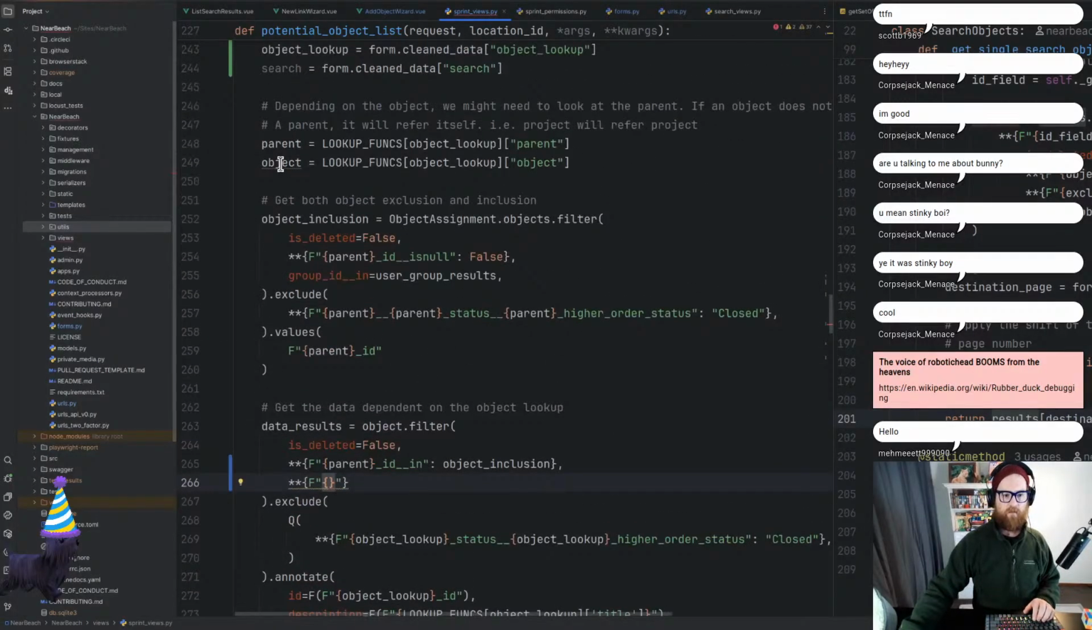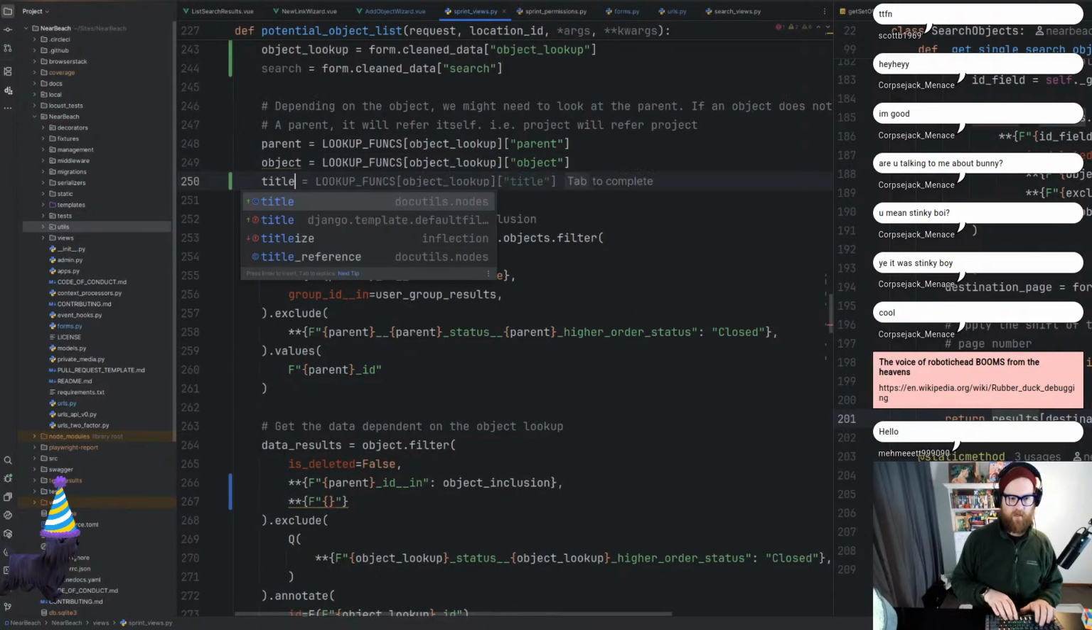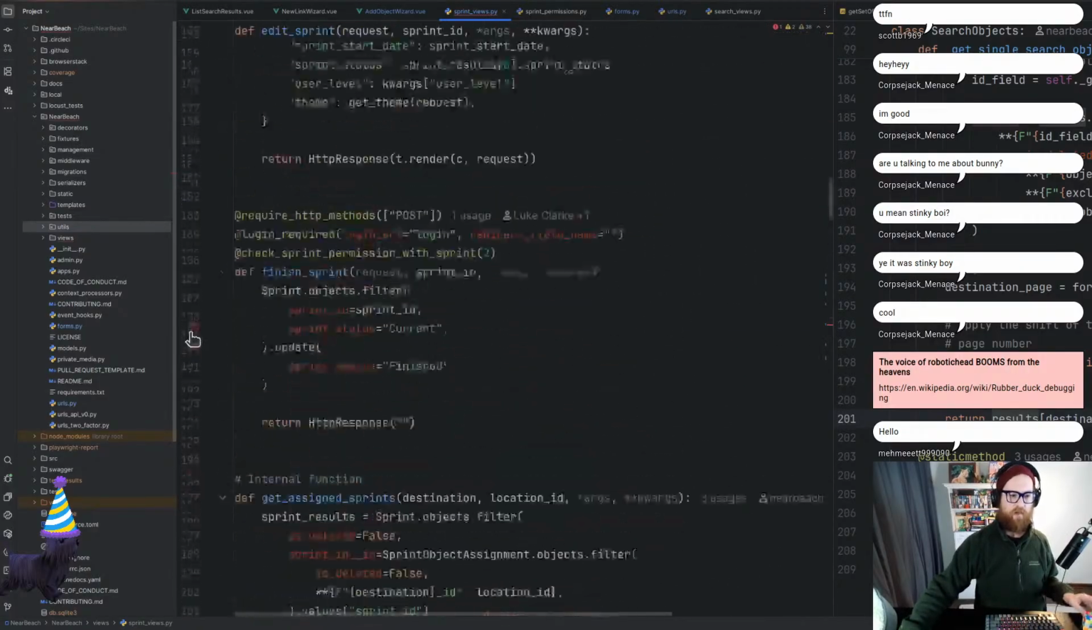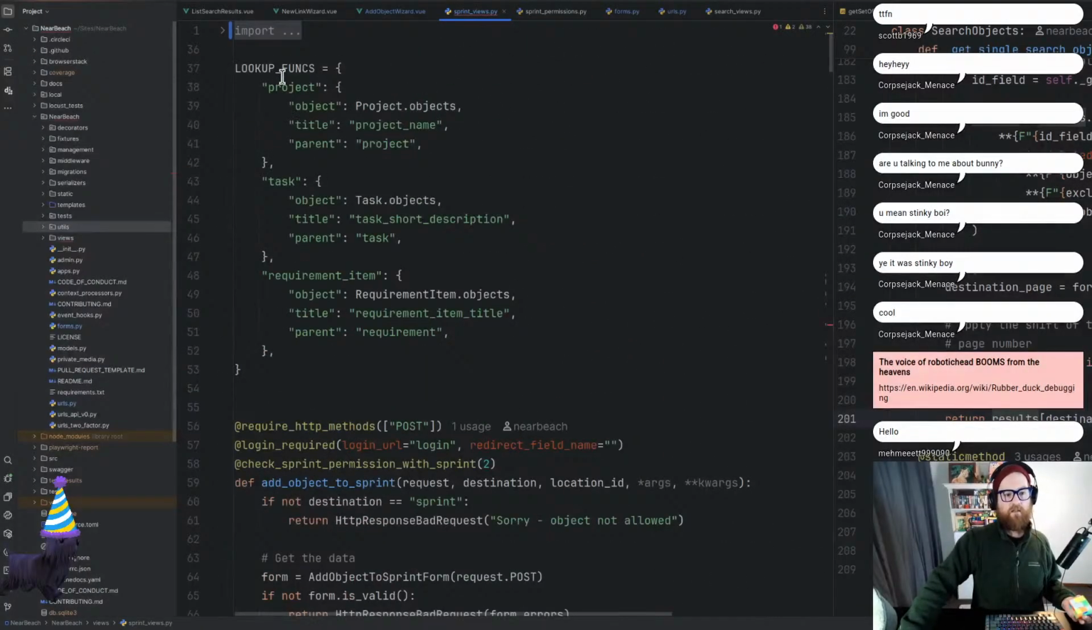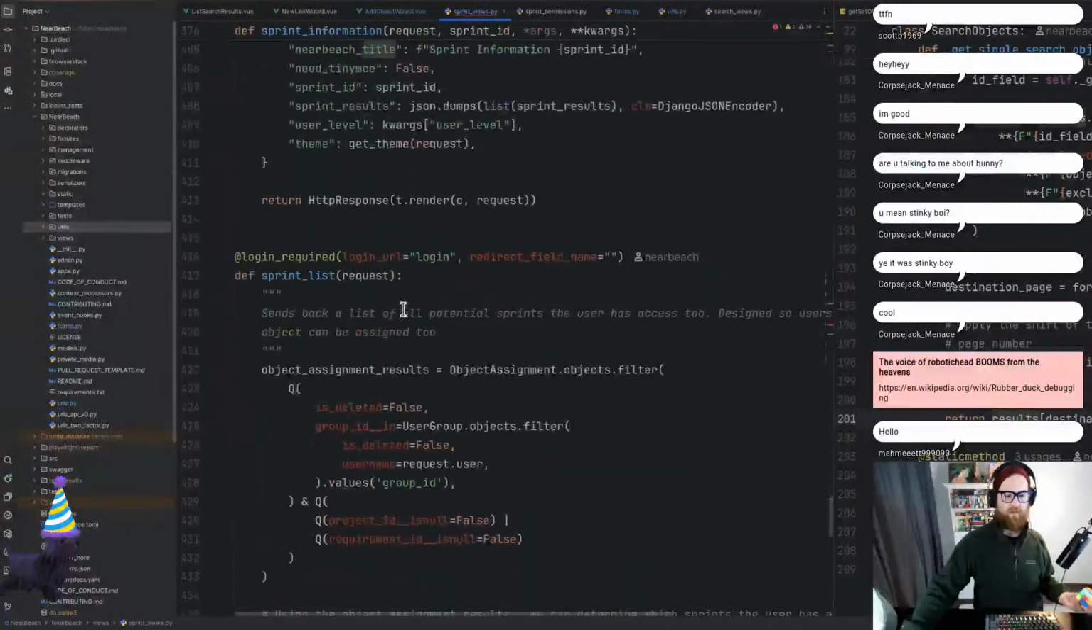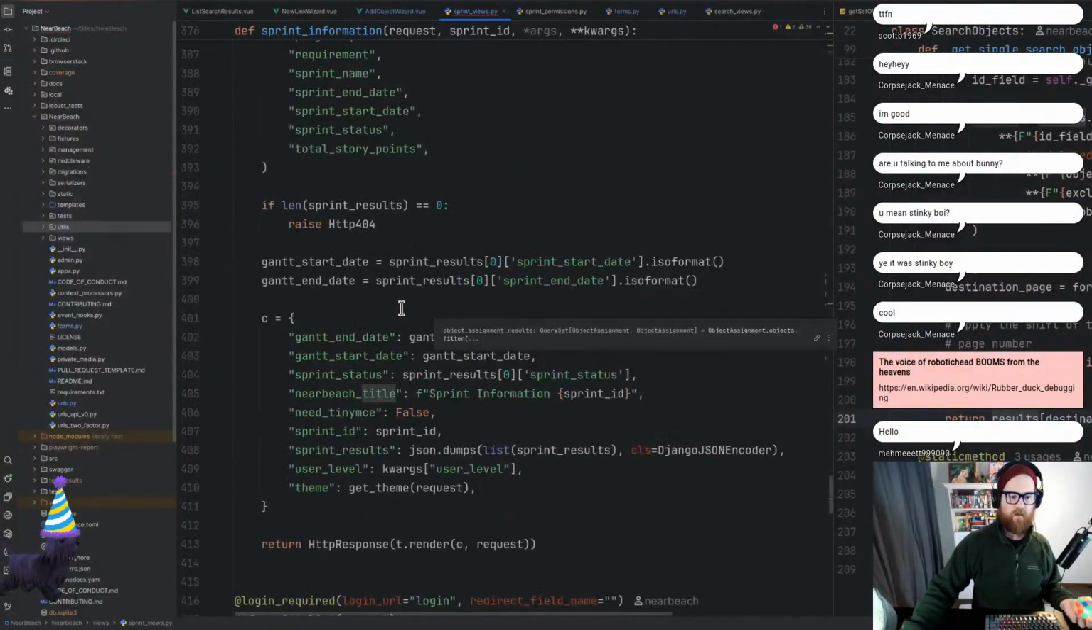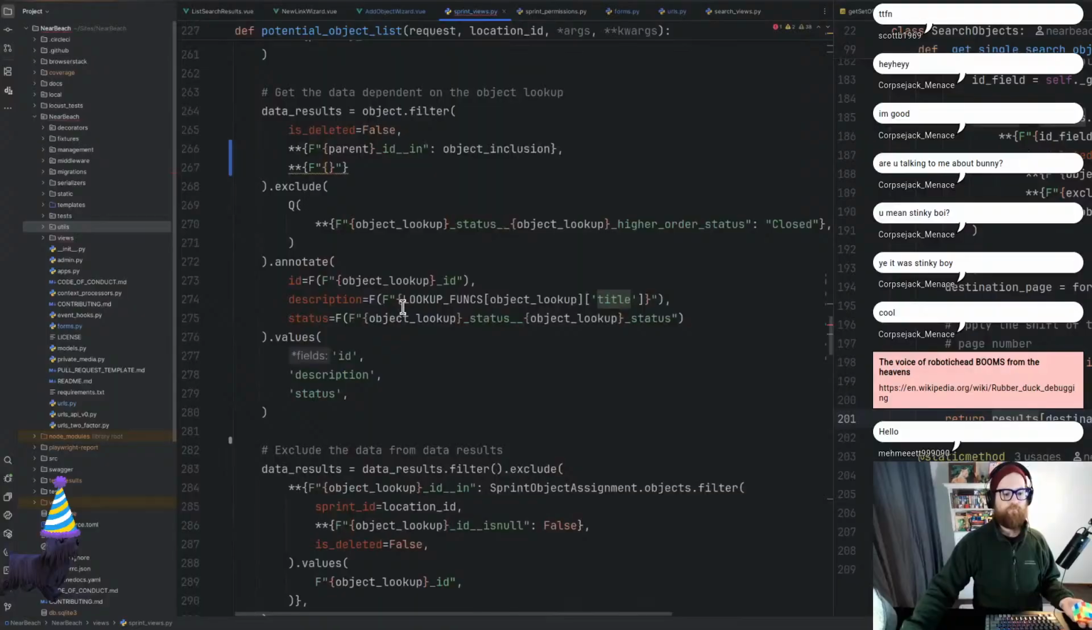This is where we're looking up the object. So the object will look up functions. Object lookup and then object. And then what I want is title equals lookup functions object title. So if I scroll all the way back up to the top again, I do apologize for this. So if we're looking up functions and we've got project and then I've got title. All right, and I do believe I use that somewhere down here. Let's have another look. So object lookup, yeah, I use it down here and stuff like that. So I can actually make that title. Yeah, that'll be fine.